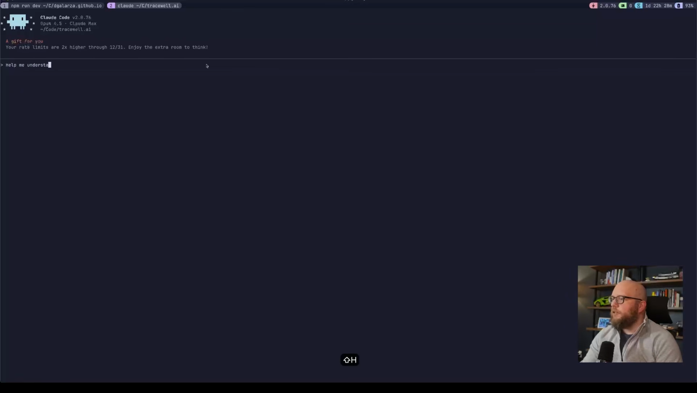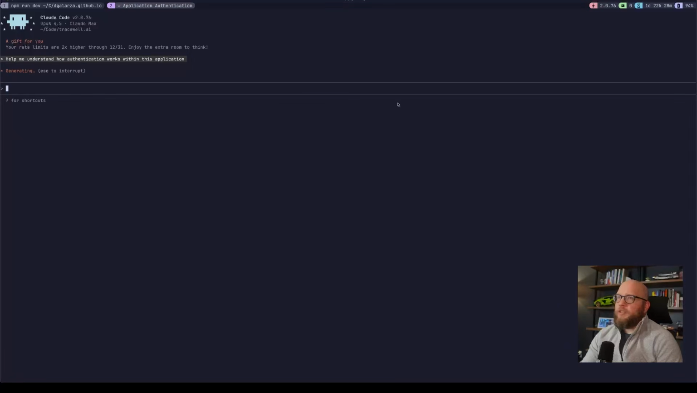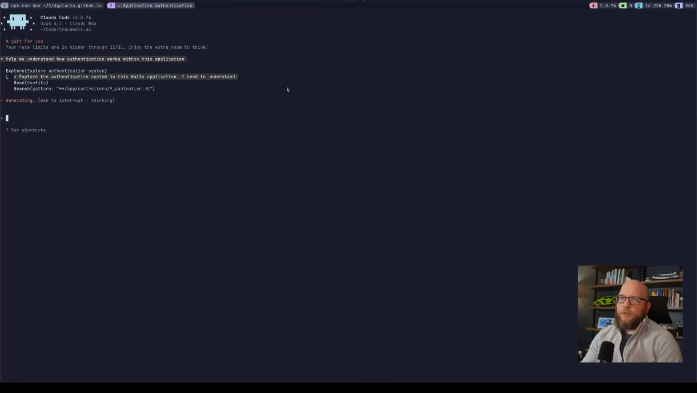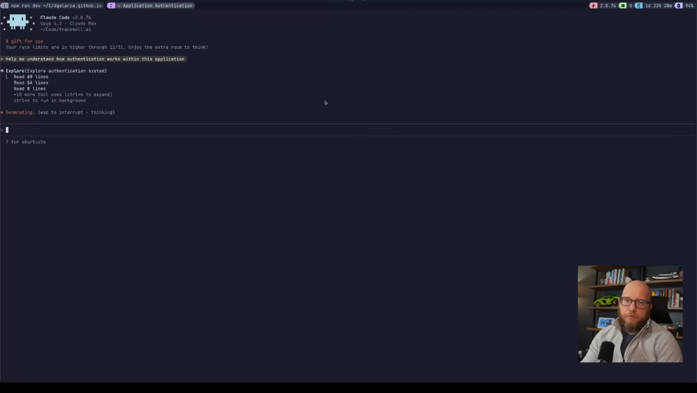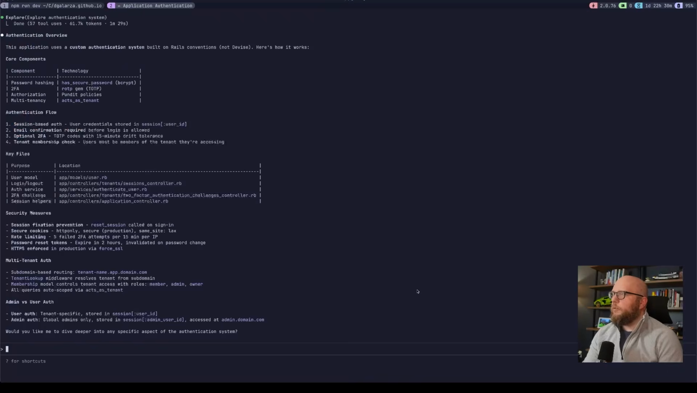Help me understand how authentication works within this application. So we're going to go ahead and do that. And we're going to see that Claude is going to be thinking through what this looks like. This may take a minute. It's going to have to go through the various pieces of code and understand where things are. I've purposefully not given it any guidance to look at any specific files or anything like that for the purposes of this demonstration, so that we can see what it comes up with on its own without some very specific prompting. Okay, so here we are with the authentication overview.